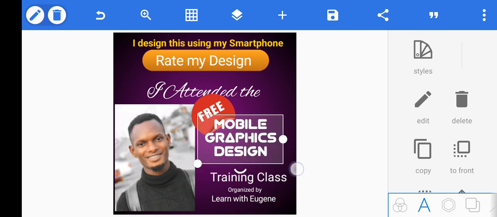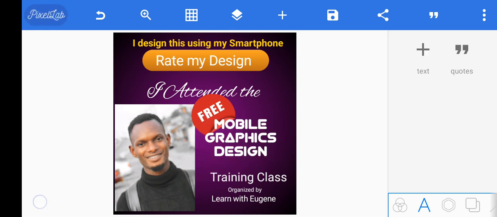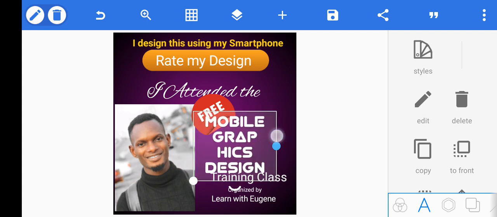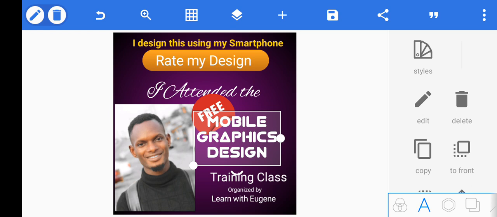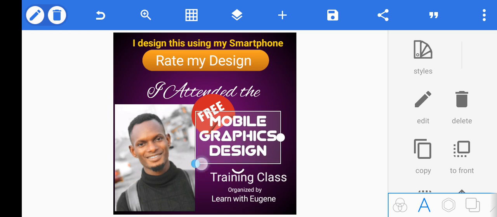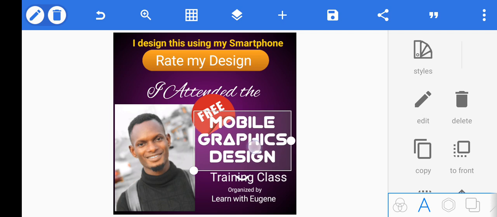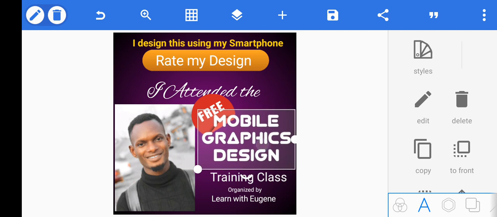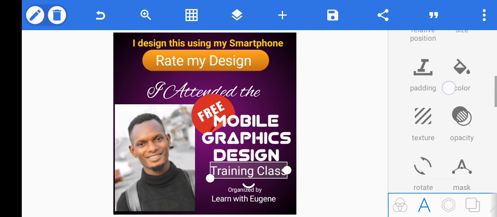Okay, so you need to work with your spacing very well. So with this, we have to make our mobile graphics a bit bigger. All right, so mobile graphics design, make it a bit bigger, and then take it down a bit. Okay, so we have this. Then also we have our training class. For our training class, let's go change our fonts now. Move on to our fonts.